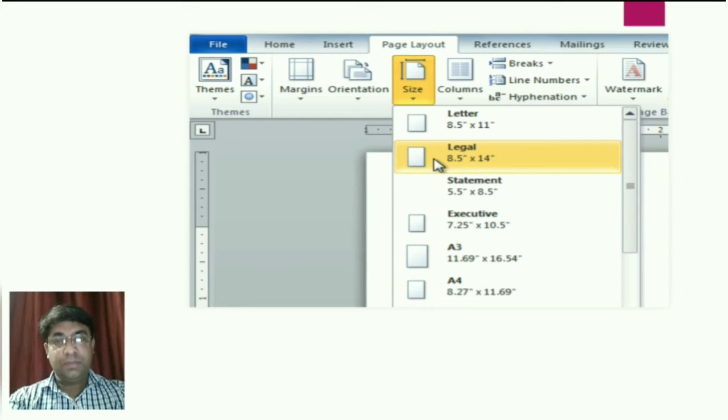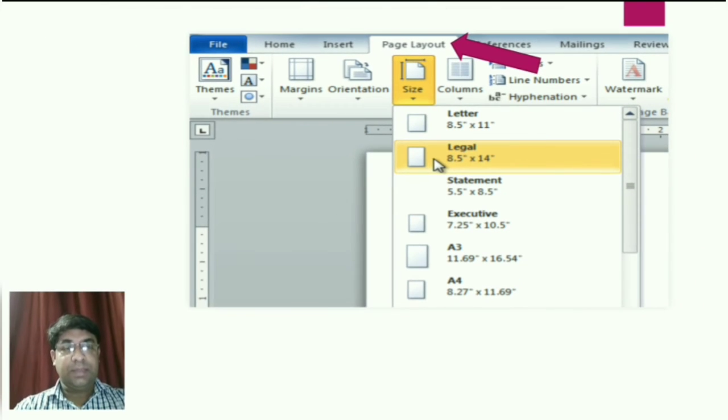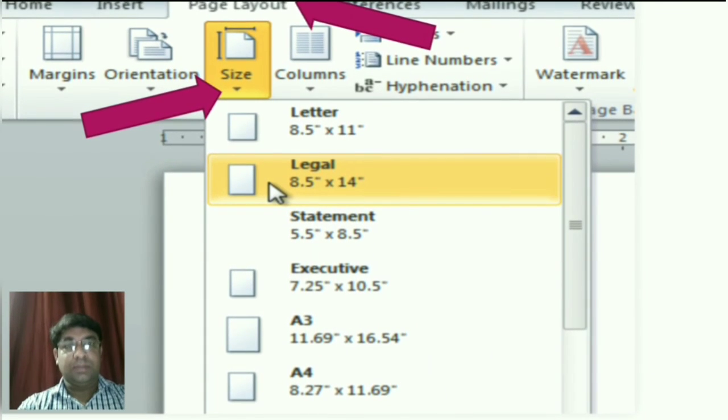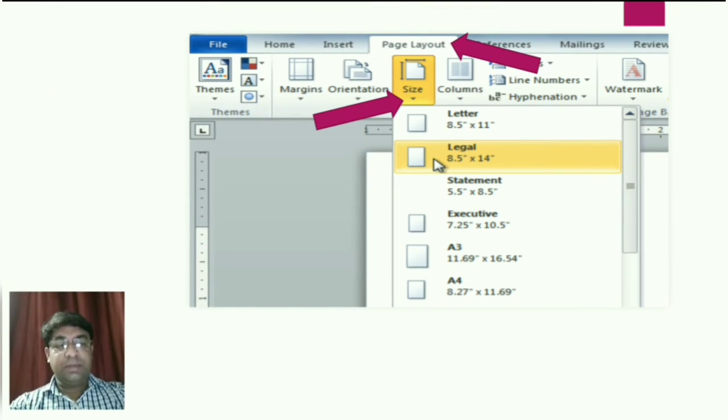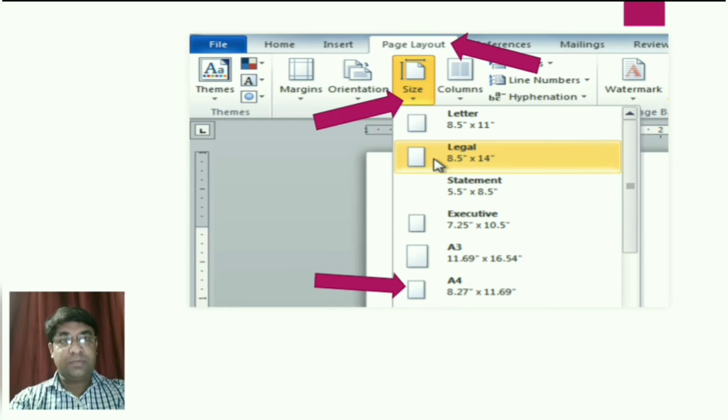To set the page size, you can follow the given steps. First, click on the Page Layout tab. You can see that in the diagram. Then click on the Size option. When you click on the Size option, a list of paper size options appears. After that, choose the desired page size. So these are very simple steps to set page size in Microsoft Word.